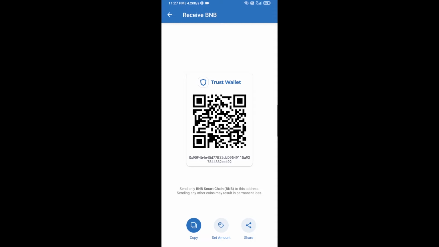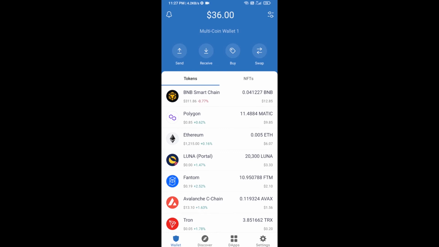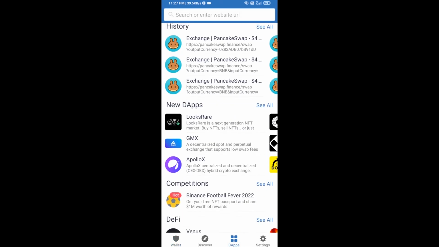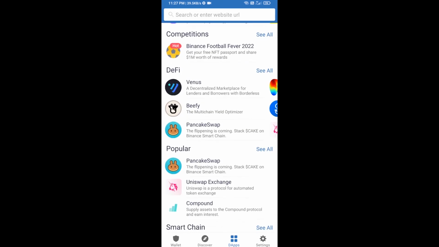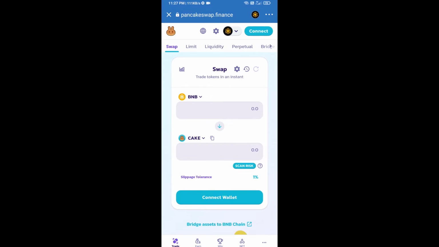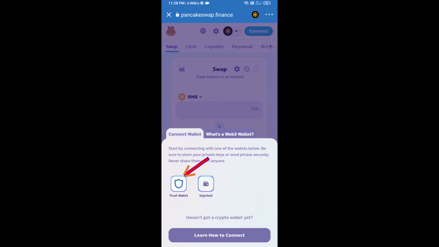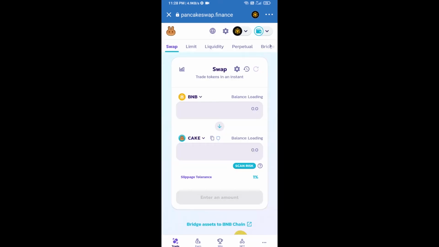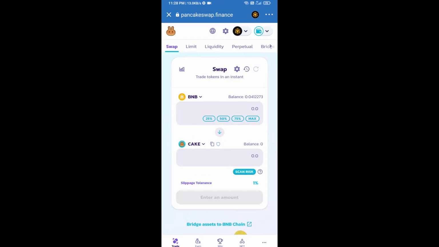After receiving BNB Smart Chain, you will click on dApps and go to the PancakeSwap exchange. Click on PancakeSwap. After that, you will connect the PancakeSwap exchange from Trust Wallet. Click on Connect Wallet. Then click on Trust Wallet. So Trust Wallet has been successfully connected to the PancakeSwap exchange.